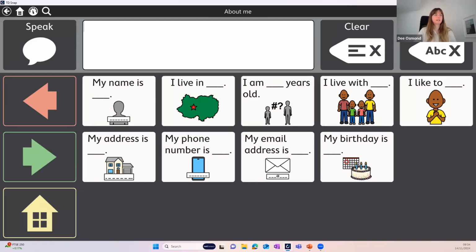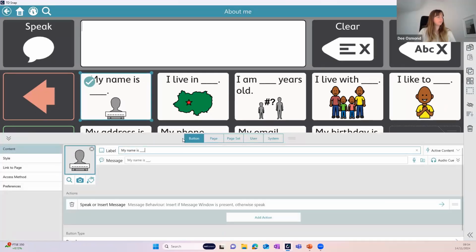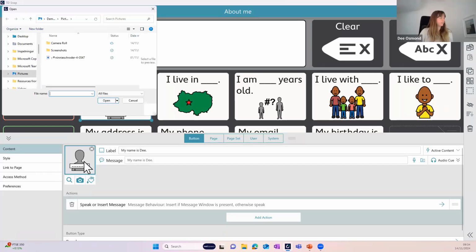So if I go into editing mode, select the button I want to edit. Now I could type in here if I wanted to make this nice. So now it says my name is Dee, but maybe I don't want this kind of generic name symbol. I could click on this photo button, and then I could choose to either take a picture with my device right now, or I could go from photo library, which I am going to do.